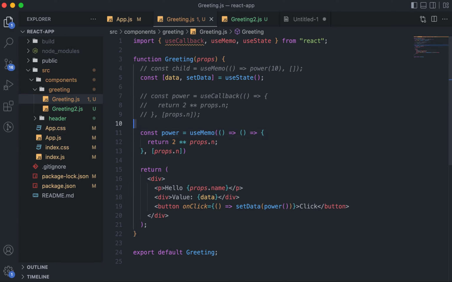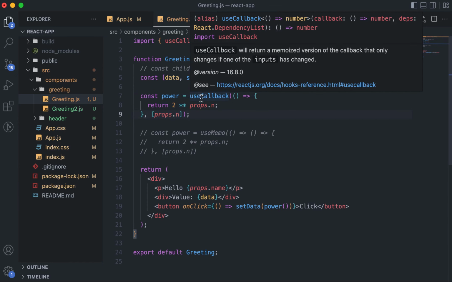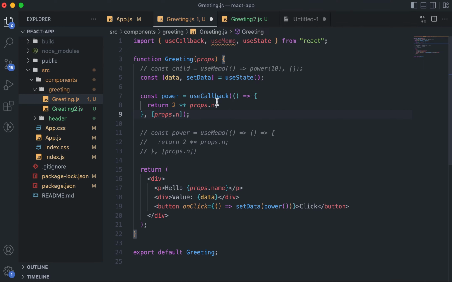However, for simplicity, React has provided another API, which is in the form of a hook, where useCallback is a shortcut for exactly the same thing, but it provides a slightly easier syntax. Other than that, both are exactly the same.